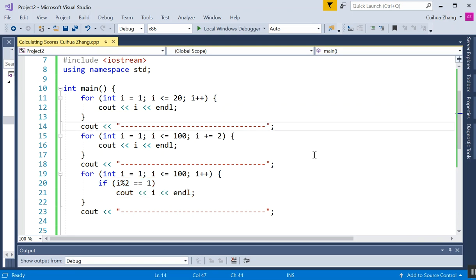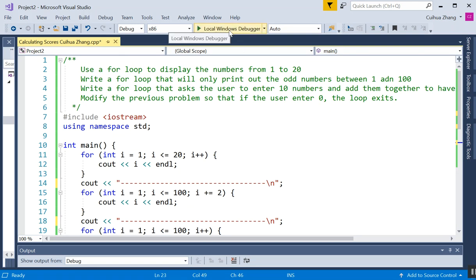Why do we have that problem? Because we did not put the new line character there. So the next number is printed immediately after this. Okay, so now it will be good. Let's do the next one.